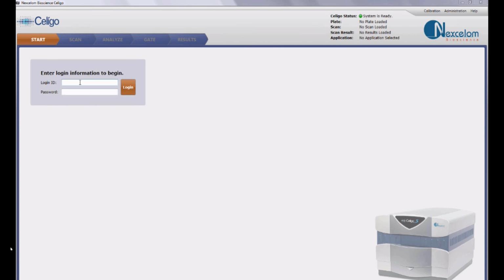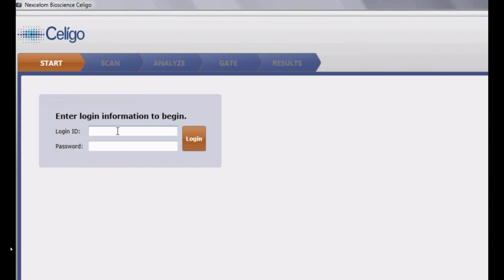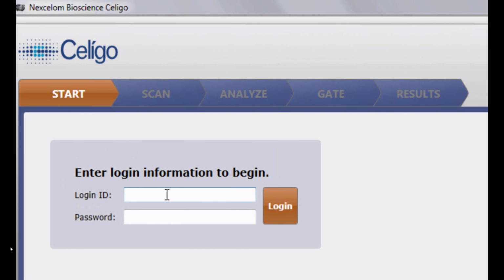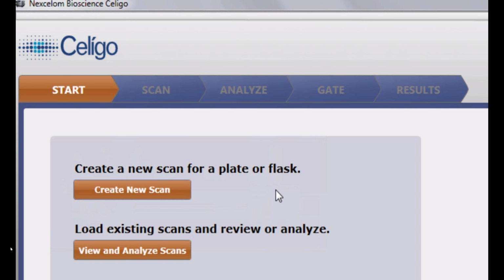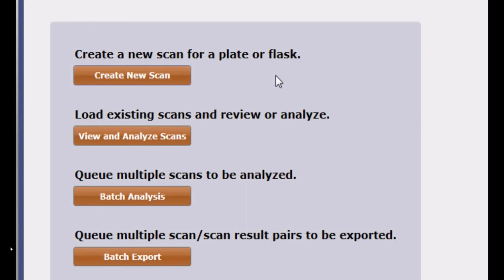And the first thing you have to do on the Start tab is to log in as a user. So in this case today, we're going to log in as demo with no password. Clicking Login will give us 4 options now. We can either create a new scan, view and analyze scans, do batch analysis, or batch export. So for today's training, we're going to cover the first 2 buttons.